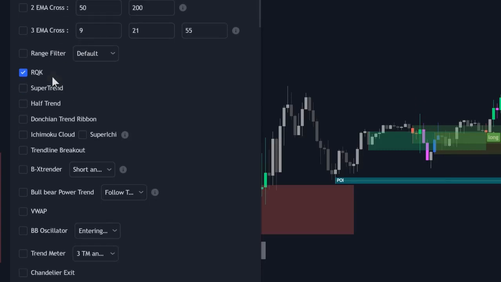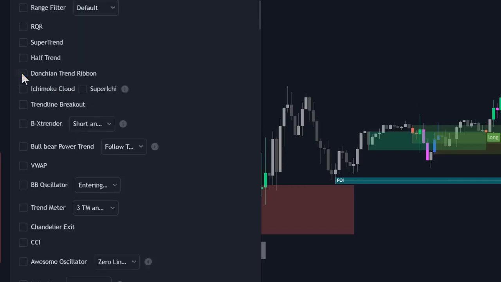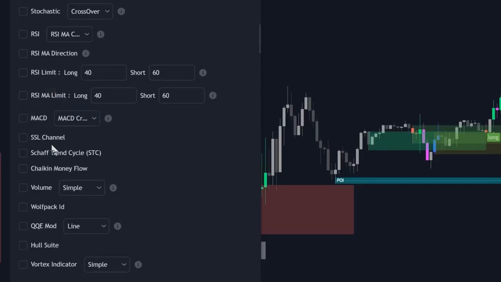And then we're going to disable this because we don't need it. Instead, we want to scroll all the way down here and activate the MACD. Under the MACD option, we have the MACD crossover and the zero line crossover. We want to stick with the MACD crossover.